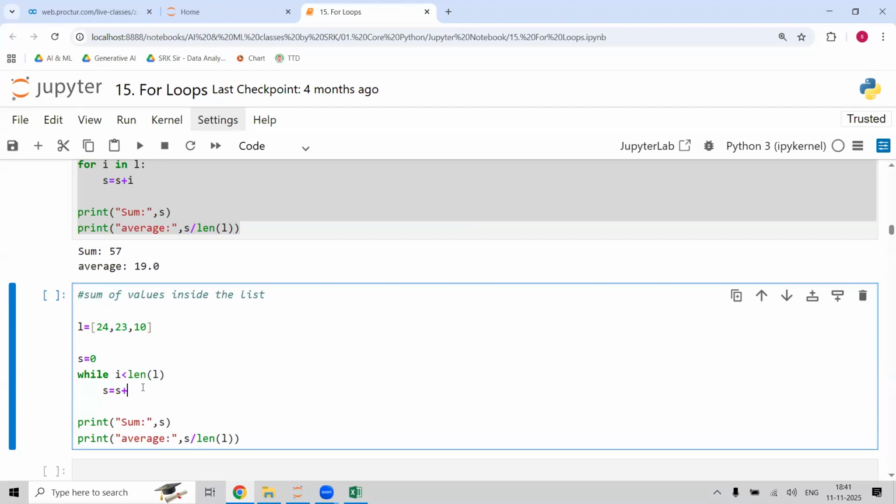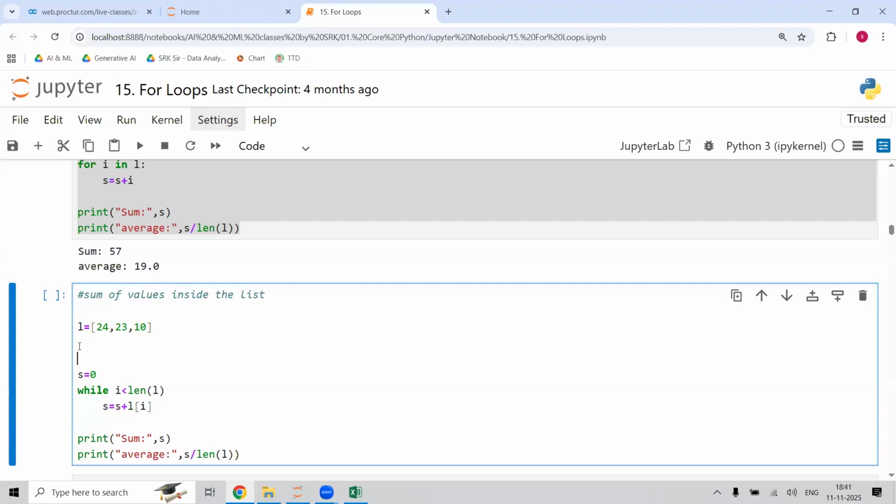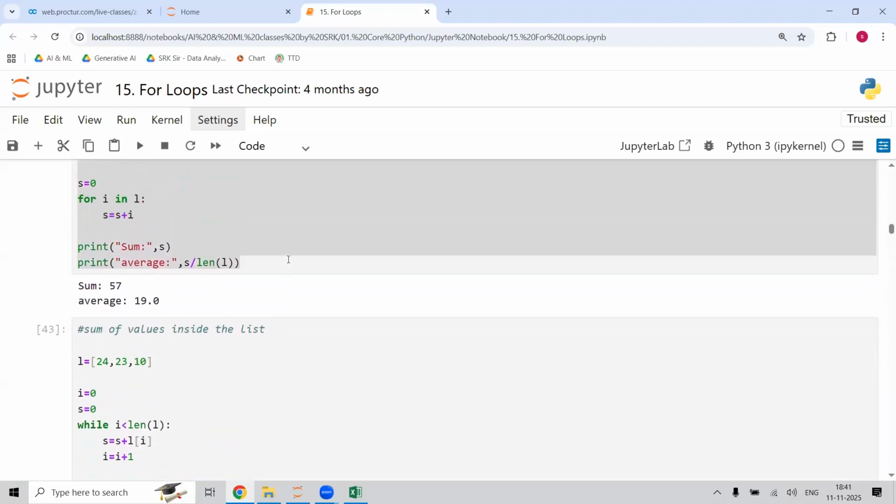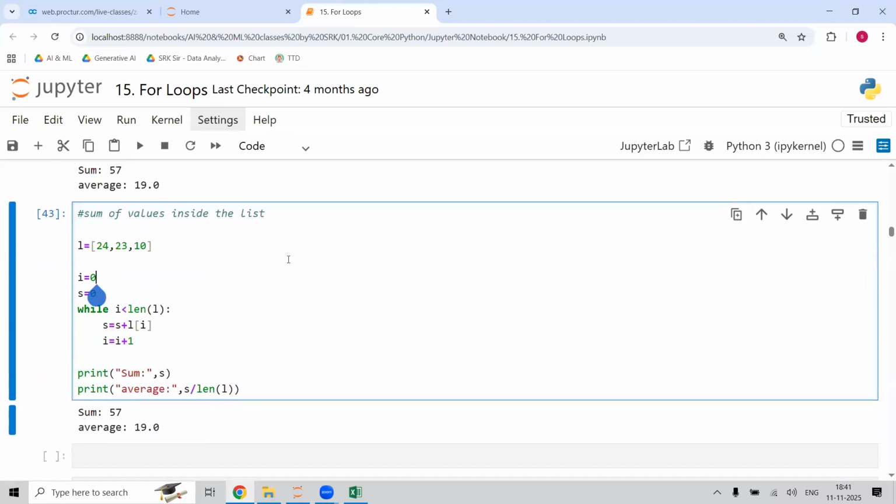One way is for I in L. I in L means it will directly pick the value 24. But if I cannot pick directly, how to pick indirectly? L of 0. What is L of 0? 24. So L of I, where I starts from the, what is the starting value of I? I value starting from 0, then I is equal to I plus 1. And the same output you are going to get. This is using the for loop. This is using the while loop. Same output.